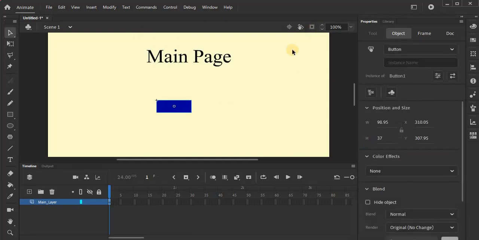Here comes the concept of object oriented programming. We have a class, then we have an instance, and then we have different properties and events. This is a class of a button, then we have an instance, and you can change the name of the instance. For example, I will put btn1 instance. If you want, you can use color effects, it's up to you.